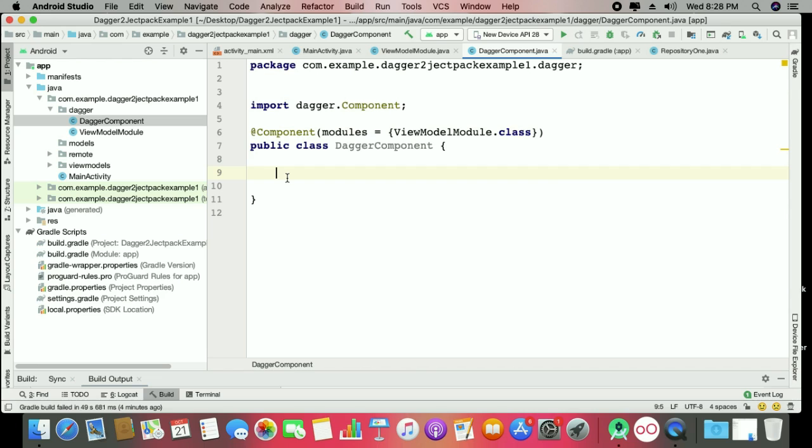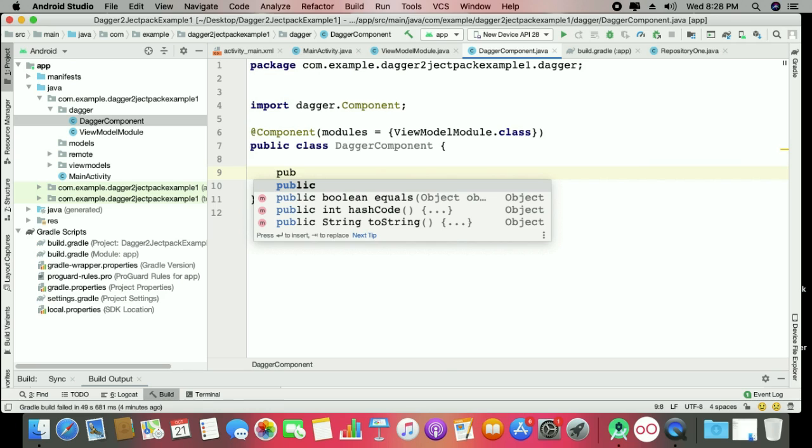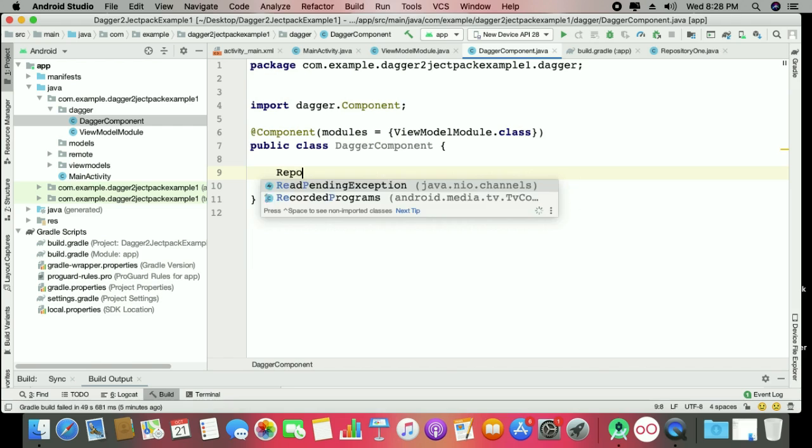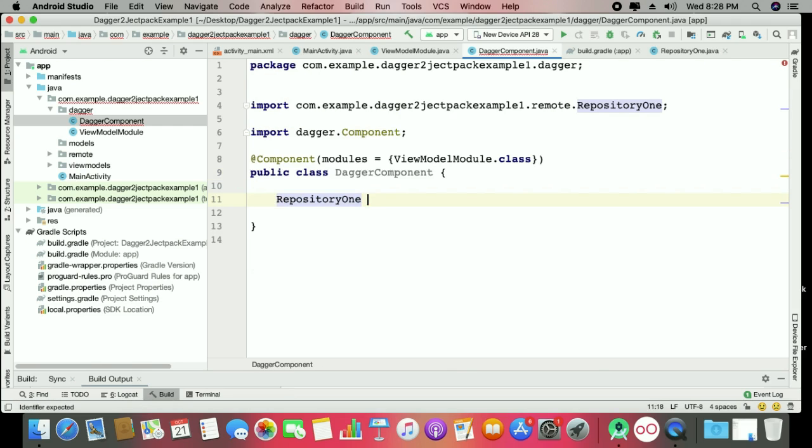So this is the main Dagger component through which we can interact with our activities. Here this is your public interface. You can say directly repository 1, and whatever your method is there, I'm just using your get data.